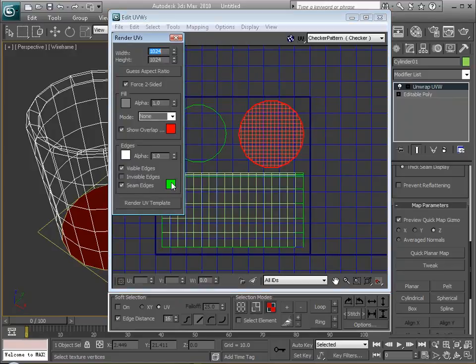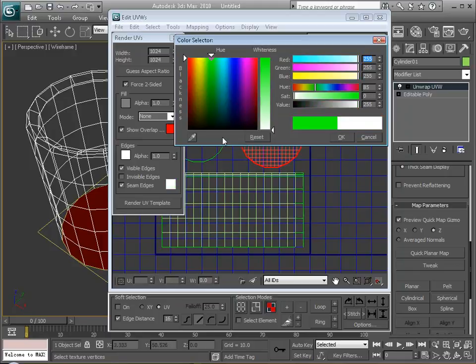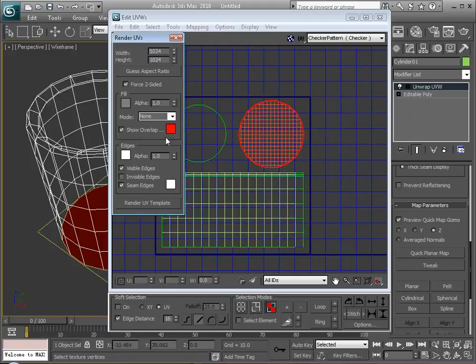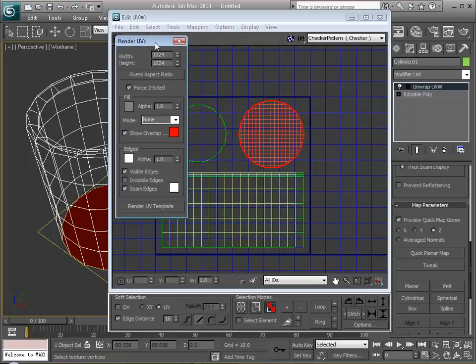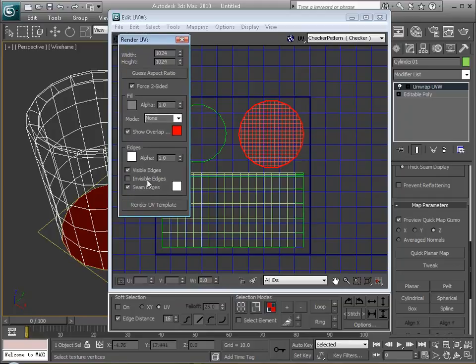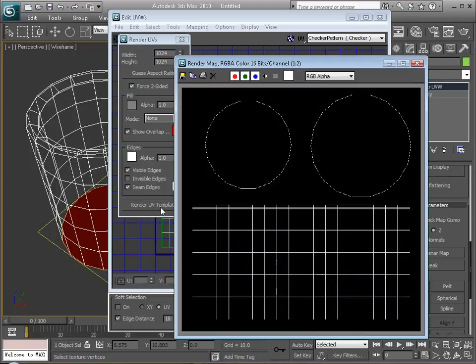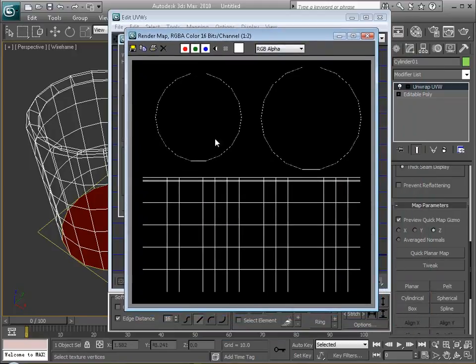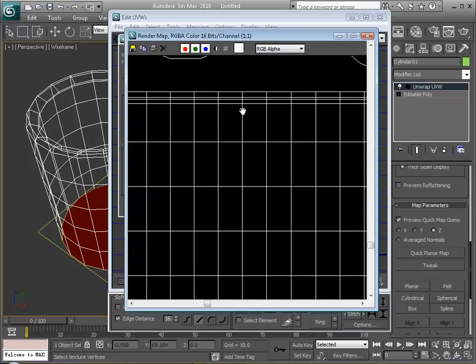And I just want everything to be white, because the lines are easier managed in Photoshop that way. The size here is just nice for a high resolution picture. If you have a lower resolution picture, it's okay as long as it's meant for online. But if you're printing out, I suggest you do a very high resolution. You don't have to worry about the rest. Just click on render UV template, and then this is what you get. It's actually very high res.